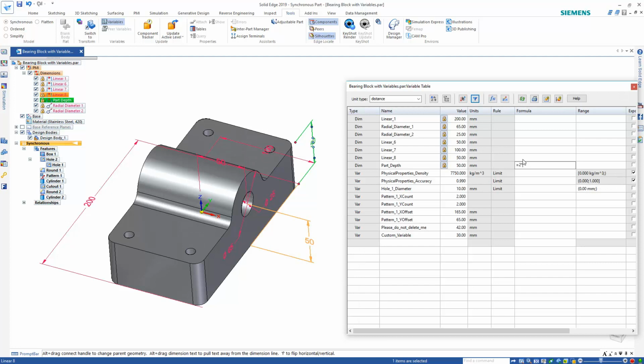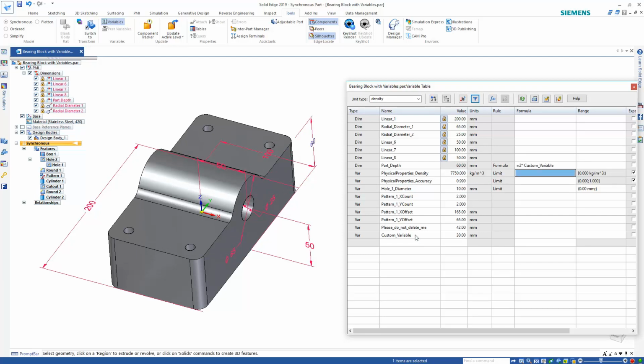This part depth is going to be exactly equal to twice the custom variable, which I can add into the formula by left-clicking on Custom Variable's name. Now let's hit Enter. That does 3 things. It sets part depth's value to 60, it grays it out, and turns the PMI dimension purple in the view window. Purple meaning that the value is driven by a formula.